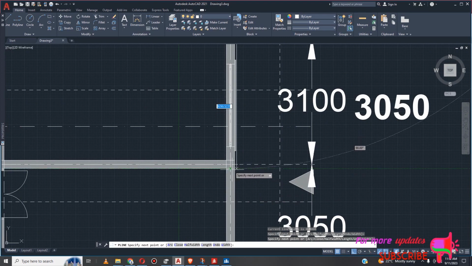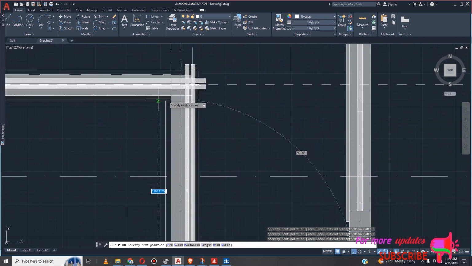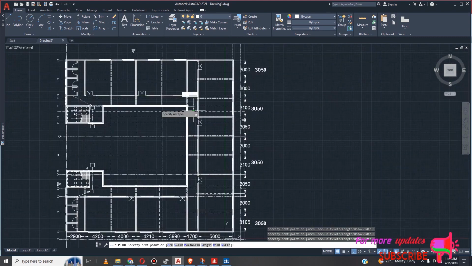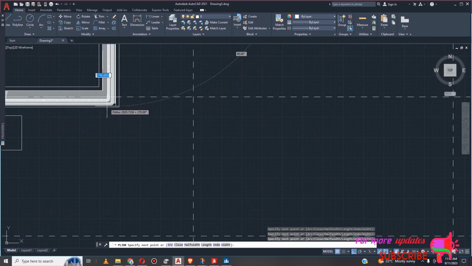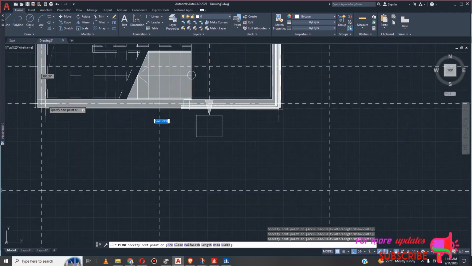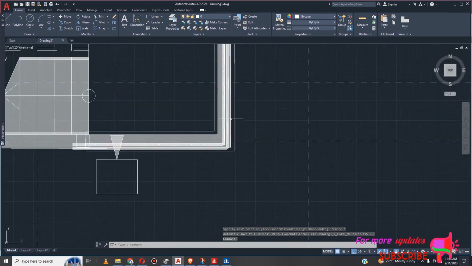So I'm dragging that point to that point, that point, to that point, that point. I'm just trying to illustrate because this can be confusing. That's why. So let me select the polyline I've just created.